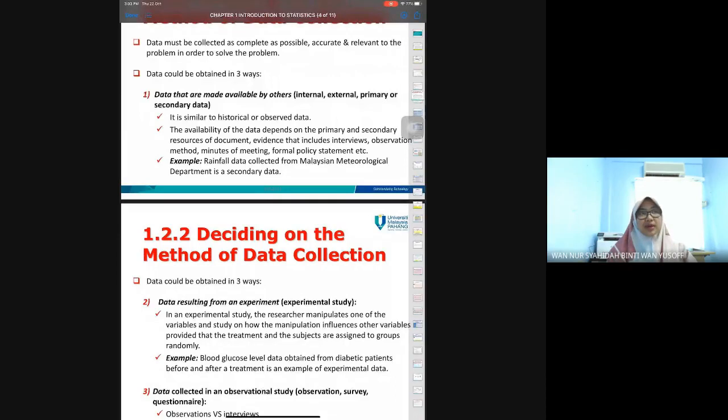You want to know how many hours students spend in the library, for example. If you want to do research about COVID-19, don't forget to stay safe and follow the SOP. You can ask for the data from a hospital or KKM, for example. When you ask for the data from other parties or departments, we call it secondary data. It means you don't need to collect anything yourself.